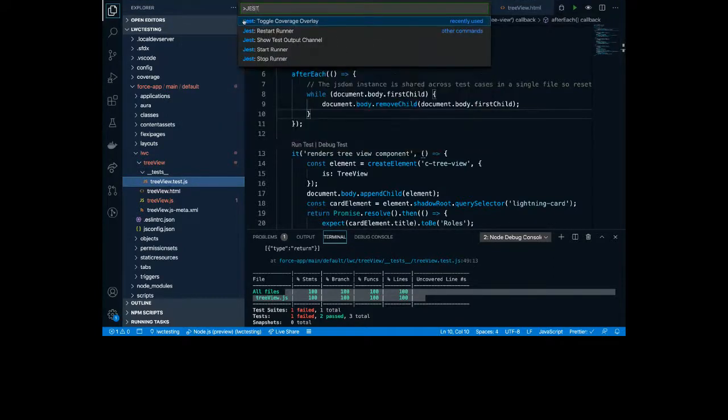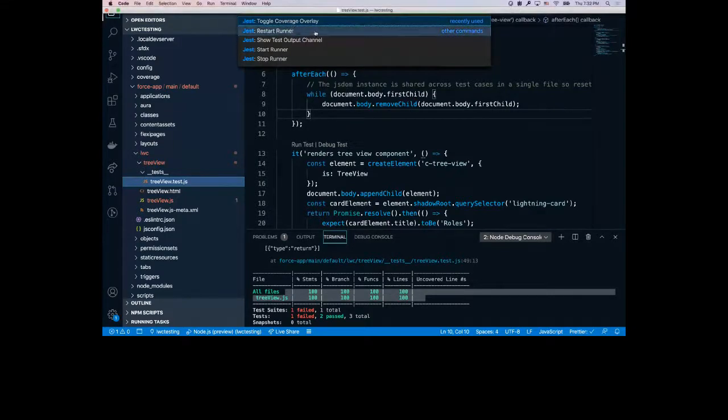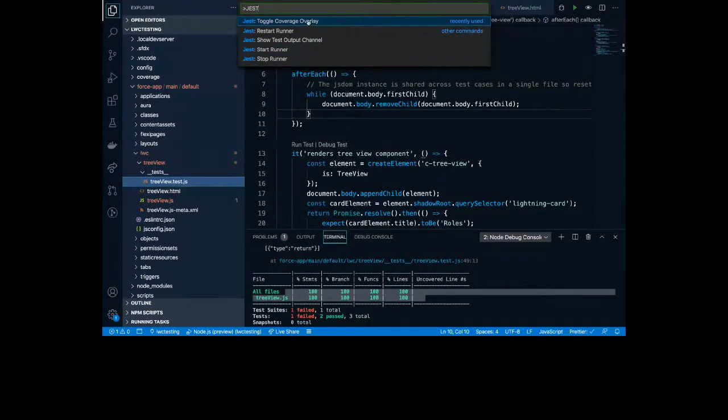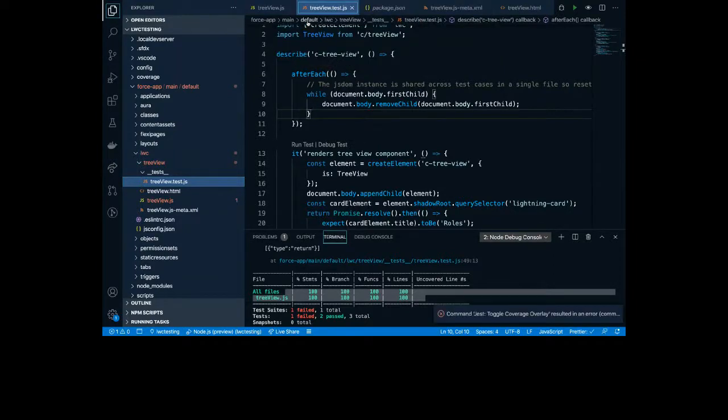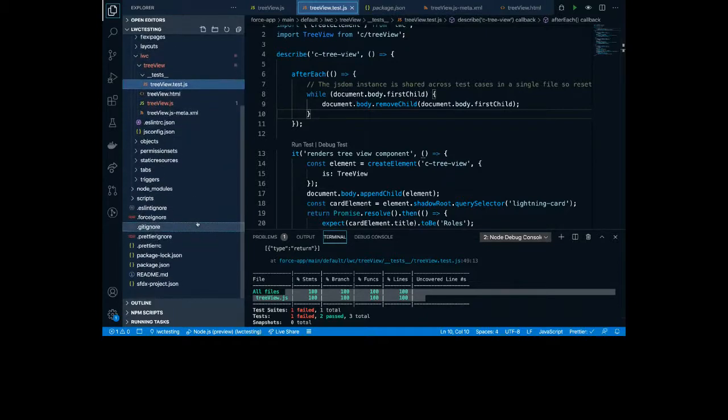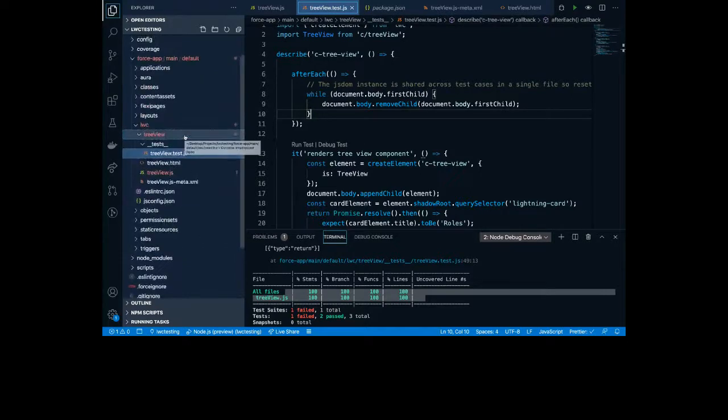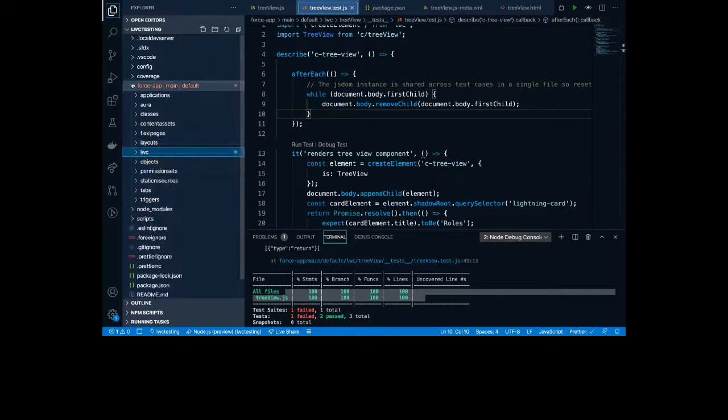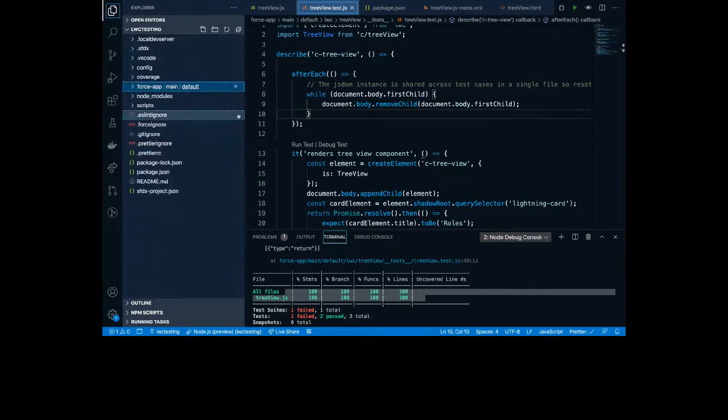Also, one of the things we have is jest toggle coverage overlay. This is by the Jest community. They give you this extension. Essentially, we need to have that jest config file here. Once I have the jest config file in my repo, that will start working. Let me see. Do we have some time here? Yeah. Okay, thank you.